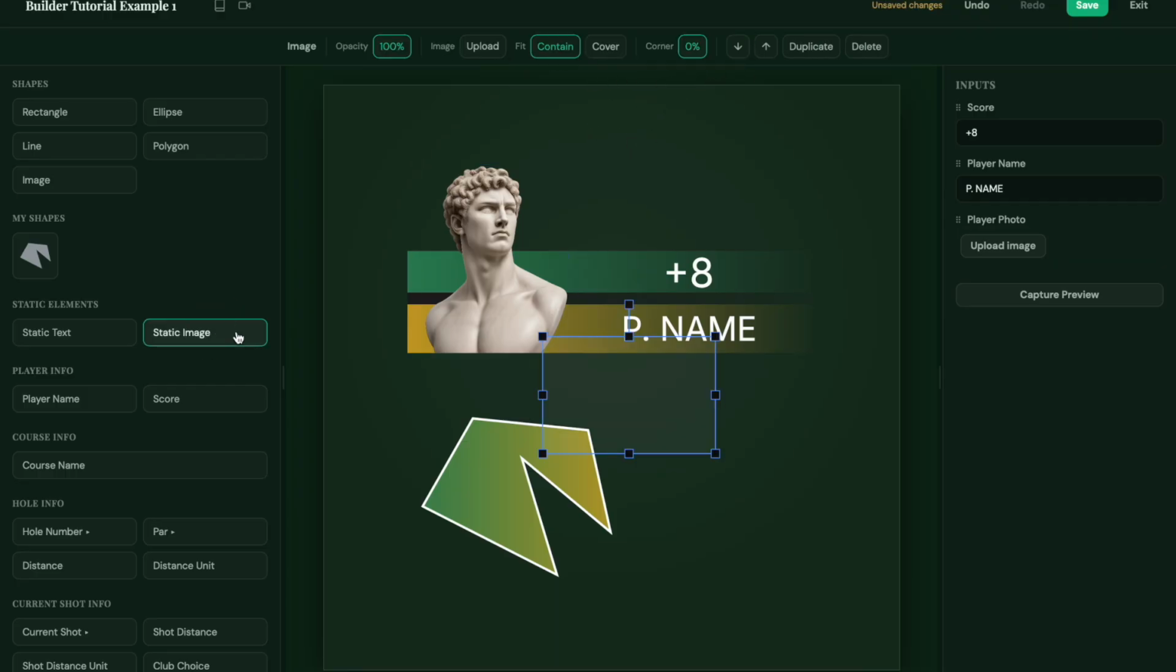The static image is really cool. You can do a lot with the static image. You can bake your logo into a design so you don't have to upload it every single time, or you can do backgrounds. I'll get into this more later because there's a lot of cool things that you can do with this, and it needs its own chapter of this video.